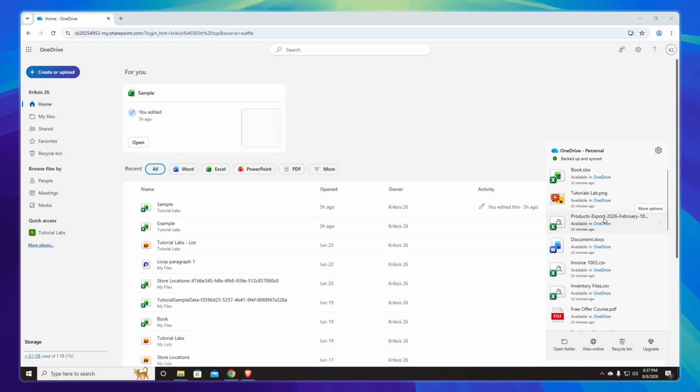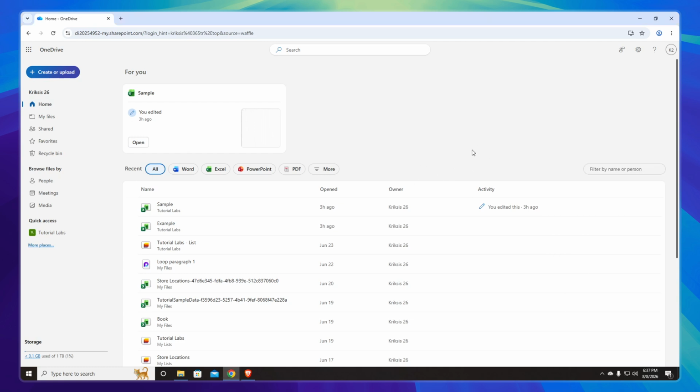Now, give it a moment to initialize and fully open. OneDrive needs a few seconds to load completely before you can proceed with moving your desktop folder. While you're waiting, the app is connecting to your account and preparing all the necessary settings in the background.